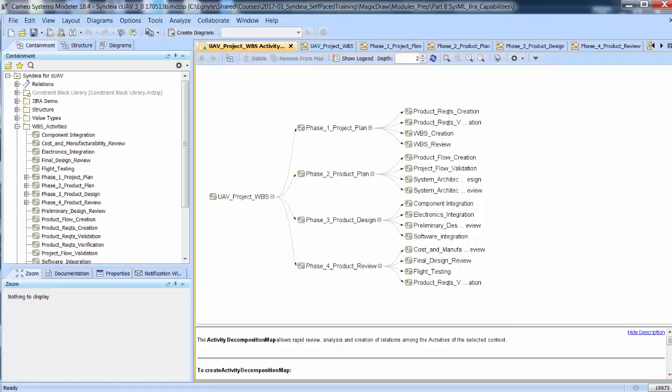In our UAV model, we have set up an activity to describe the project flow in the development of our UAV. We show it here in an activity decomposition map, with UAV project WBS work breakdown structure as the top-level activity and two sub-levels of activities below that.